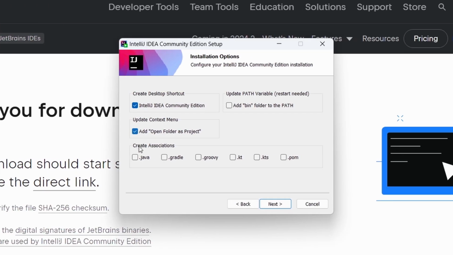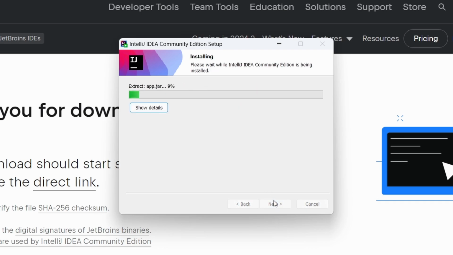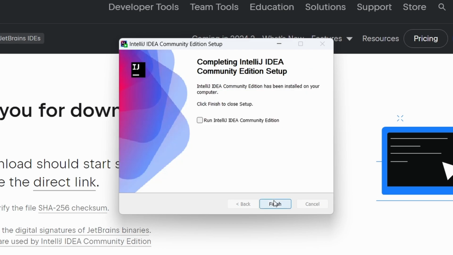And since we're going to be coding in Java, check this first box. If you plan on using Gradle, Groovy, Kotlin script files, or project object models, check these boxes. If you plan on running IntelliJ directly from the command line from any working directory, check this box. And let's wait for this to download. Once that's done, let's check this box to run IntelliJ right now.